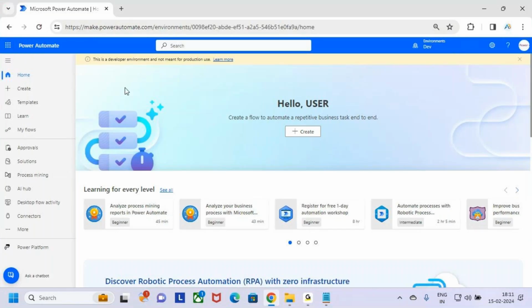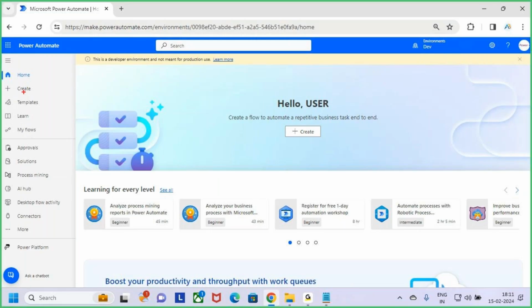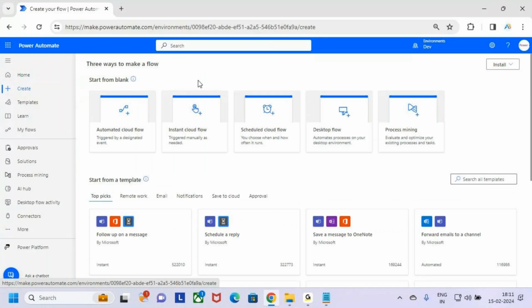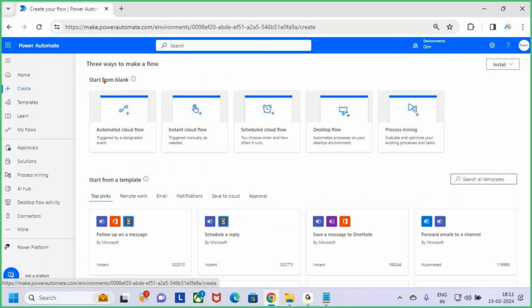Now I want to create one flow. How to create the flow? If you want to create flows, you need to go to the Create tab. Now go to the Create tab. From here, you can start creating the flows.